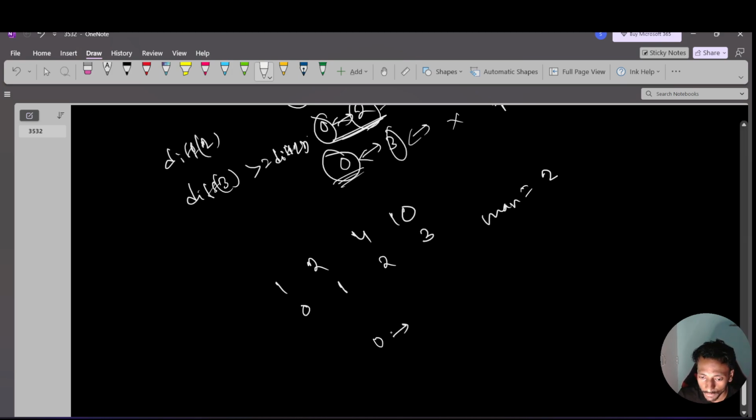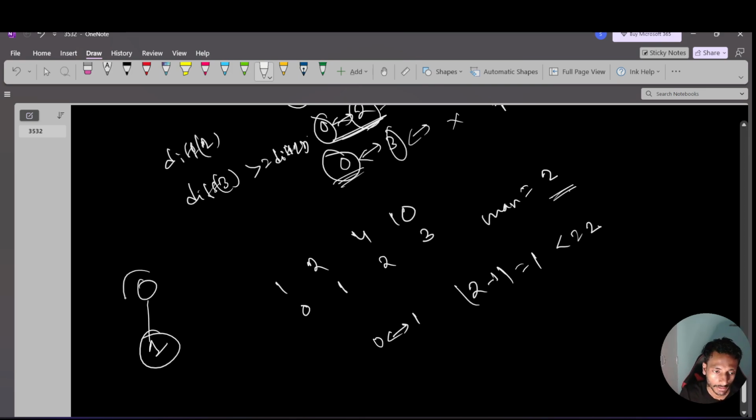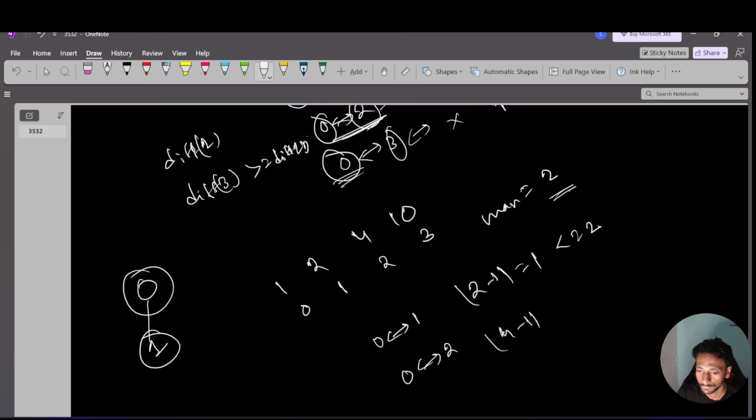First we'll check 0 and 1. The absolute difference is 2 minus 1, which is 1, so this is less than or equal to the max diff. So 0 and 1 are connected, correct. Now 0 and 2: the difference is 4 minus 1, which is 3, greater than 2. So they are not connected, there is no edge between 0 and 2.